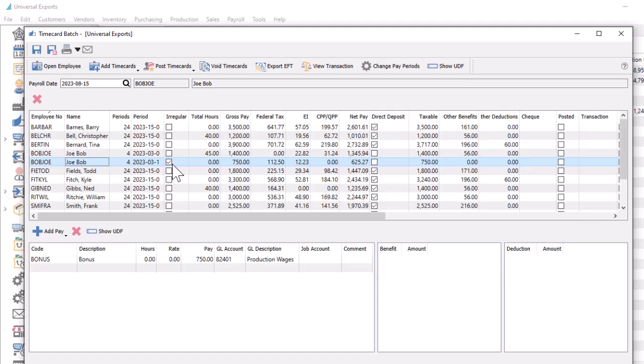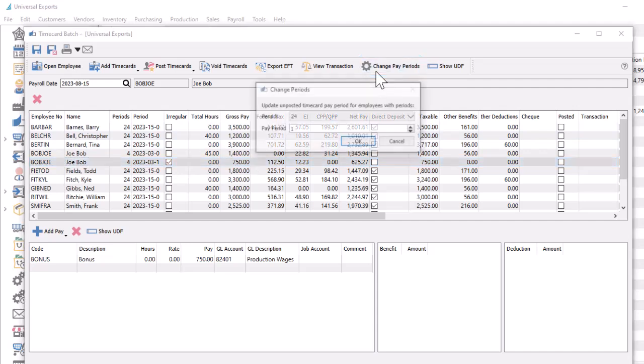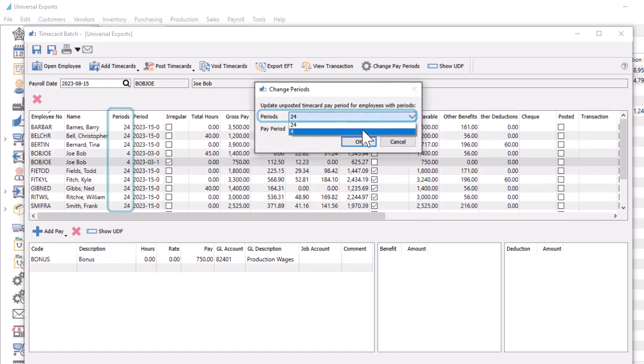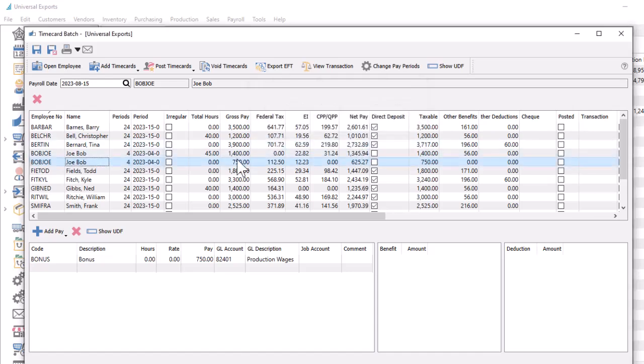If you wanted to make a timecard for a future pay period, you can use the Change Pay Periods button to adjust the period values. From this window, select the pay frequency period from those represented within this batch, to pick employee timecards with that frequency. Enter the new period, and when you continue, the timecard periods will be updated.